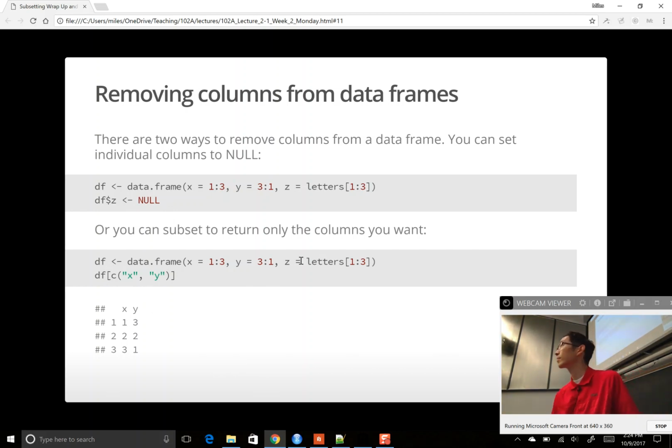Yes? Could you also put it like... Yeah. If you subset, you can just say give me everything other than Z. You just put the little minus there. Yeah. That's allowed.